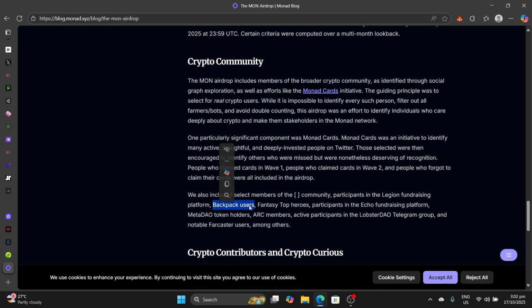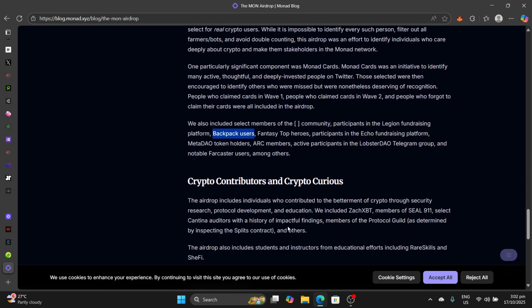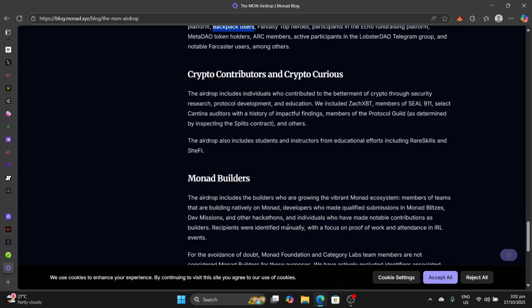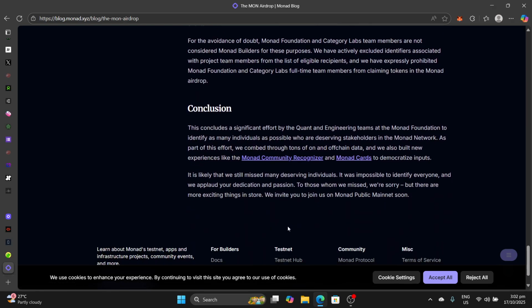On Backpack Exchange, you use your email to sign up. But if they're referring to the wallets, then you may need to check your Backpack wallets. Fantasy Heroes, Top Heroes, participants in the Echo fundraising platform, MetaDAO token holders, ARC members, active participants in the Lobster DAO Telegram group, and notable Farcaster members, among others. Okay. Monad builders.